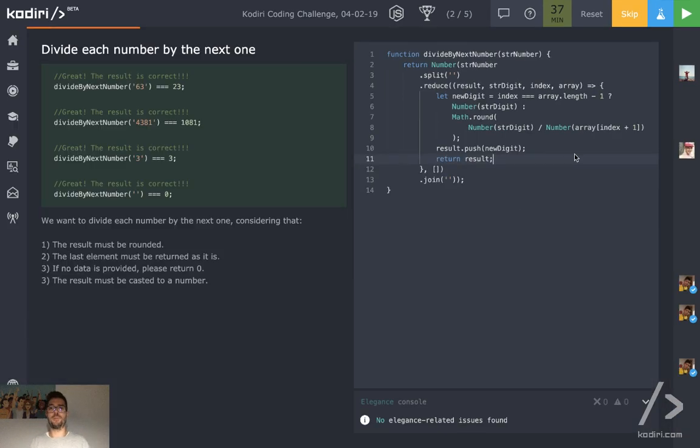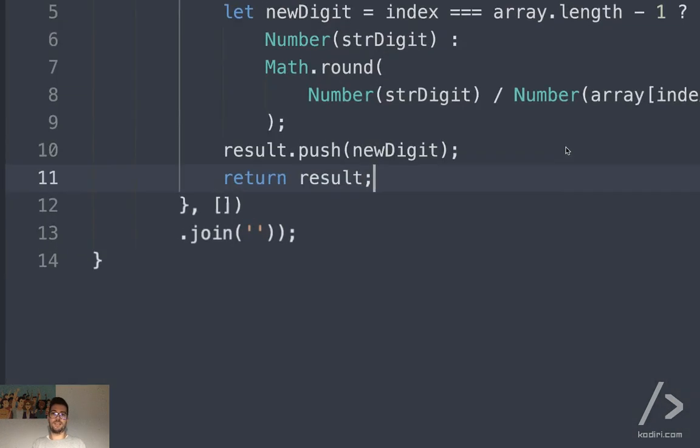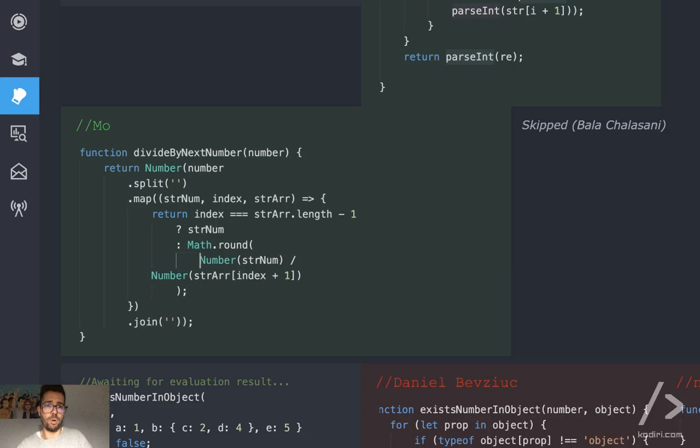Any question, guys, about this problem? No? So Ricardo, what's the better method? Should reduce or map? So I think both are equally valid, right? Map makes sense because you don't want to change the size of the array. You have an array of 2 elements, you want an array of 2 elements. I accept that. Yeah. I'm not opinionated here, Mo. I find map completely valid.